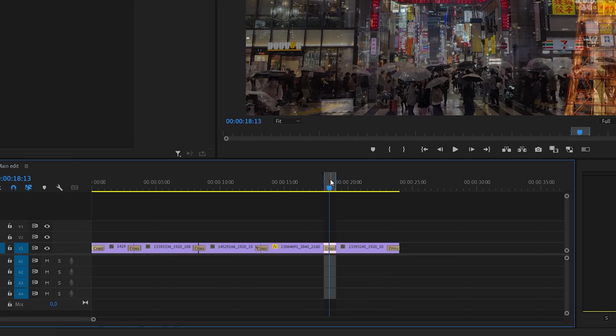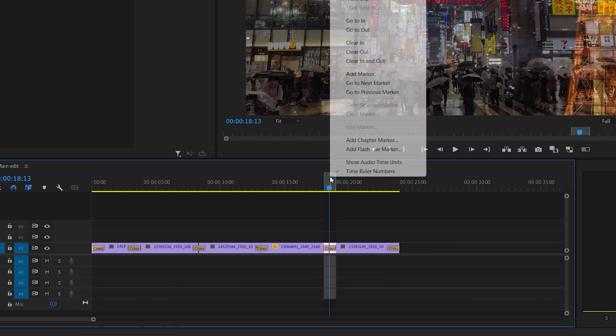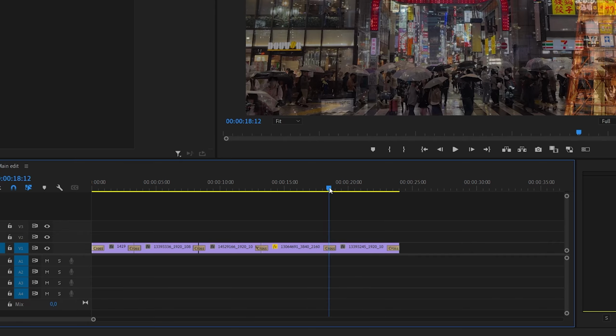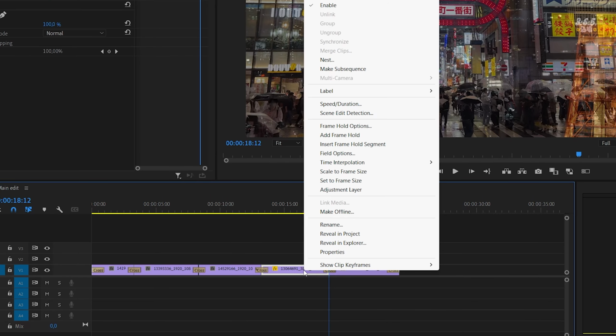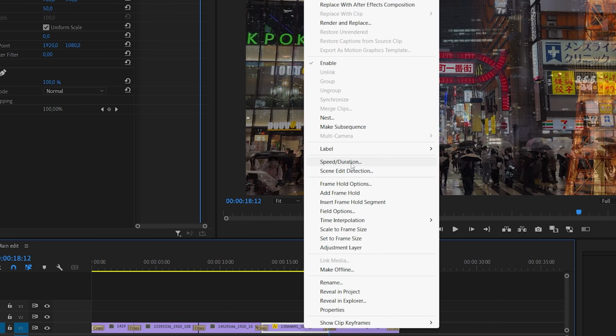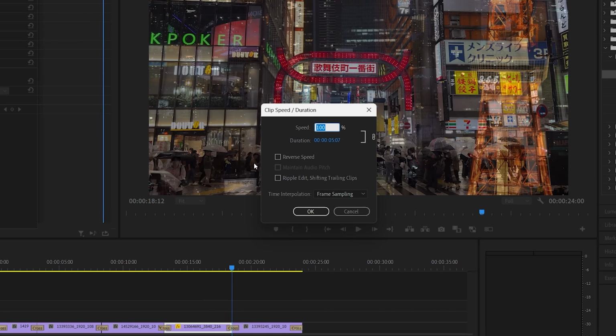And to clear the in and out point, you're gonna right click here and press clear in and out. Let's talk about the speed of our clips. You can right click any clip on the timeline. I'll pick this one and you can choose speed and duration. You will see a percentage.